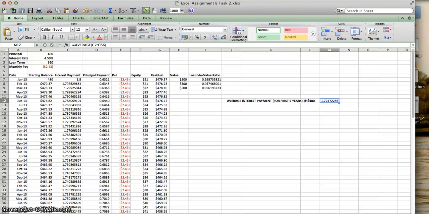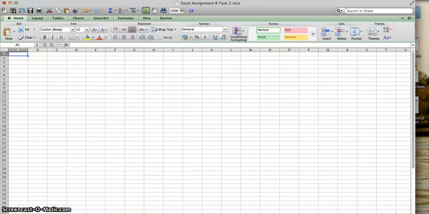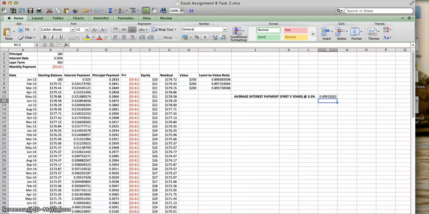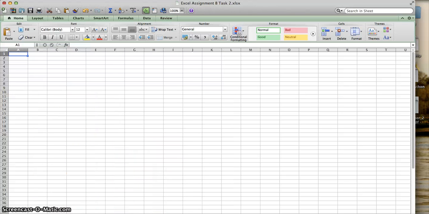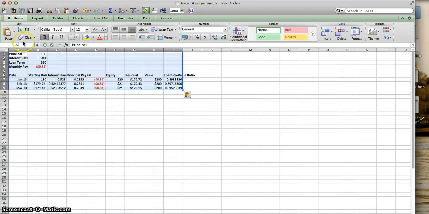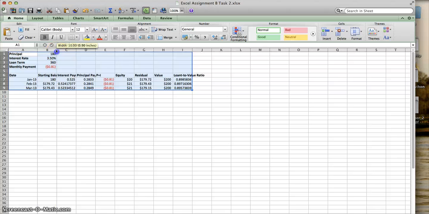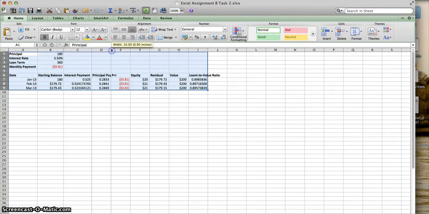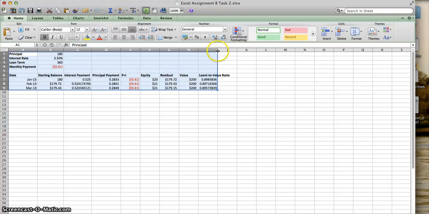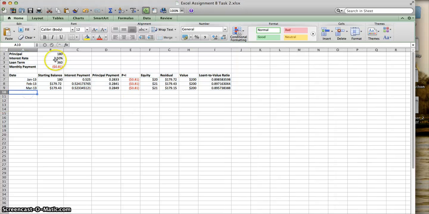So now what we'll do is we'll open up a new sheet here. We'll go ahead and use our 3.5%, and we'll just copy the first couple of rows of this, and we'll go ahead and paste them into our new sheet. Spread these out so we can see here, and we'll go ahead and see that everything is in place.